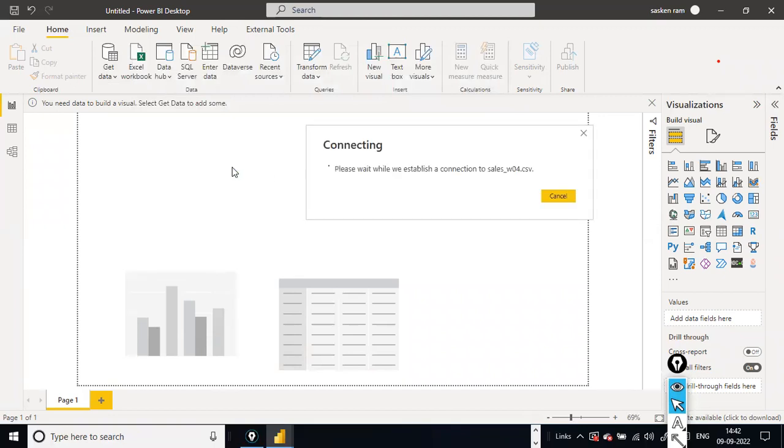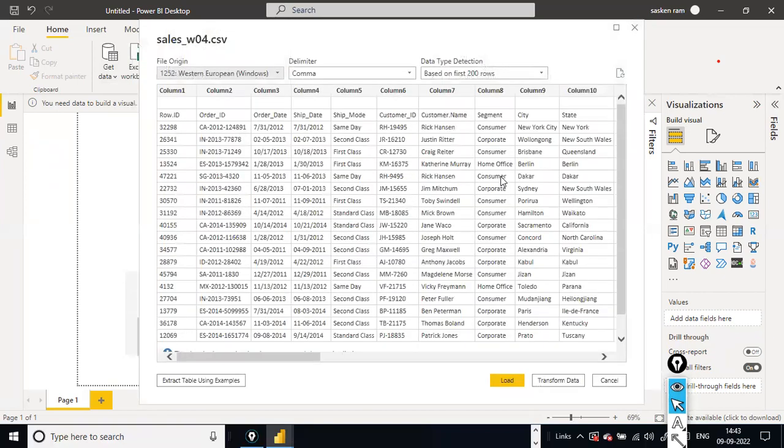It will take a while to establish a connection with the file sales_w04.csv, and then it will open up a data preview window. It will just give you the first 50 records or 100 records. Now you can see that with this data preview window, you can take a quick look at how the data looks in this file.